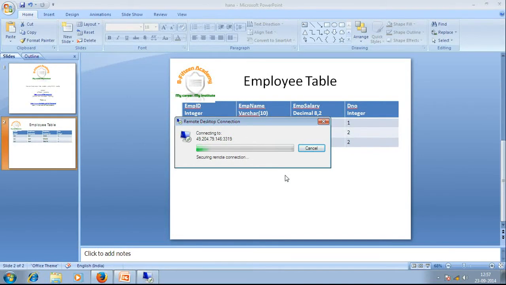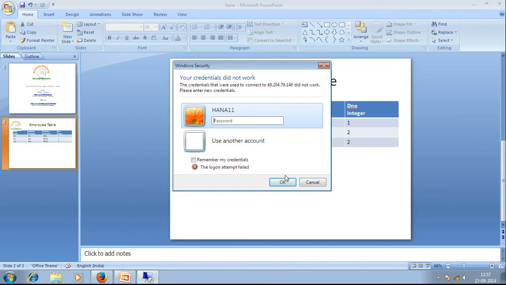Once you enter the system, you can log on to HANA and insert rows into the table.